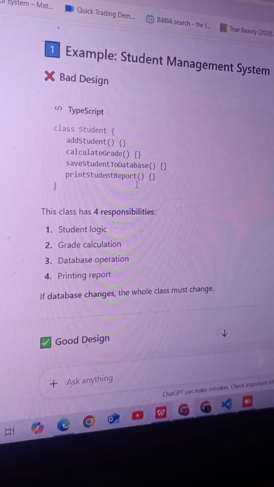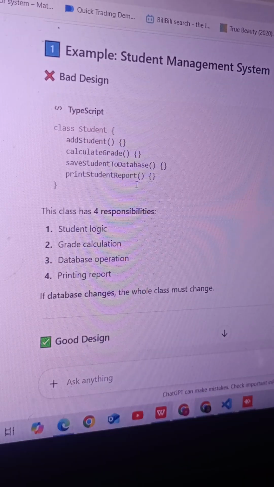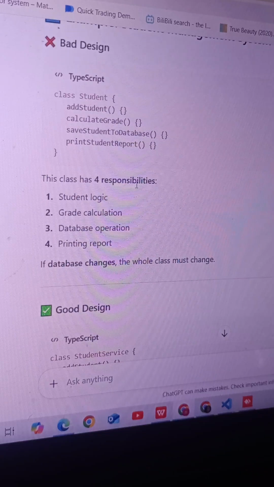So, student management system, bad design. As we can see, we have a class Student, where we are going to add students, it is going to calculate grade, it is going to save students to the database, and it is also printing a student report. So class Student is going to do all four responsibilities. It is going to create chaos, and it is harder to maintain, and if the database changes, then the whole class must change.